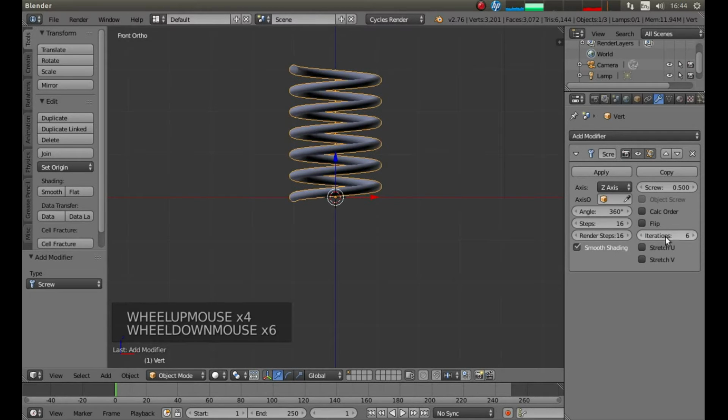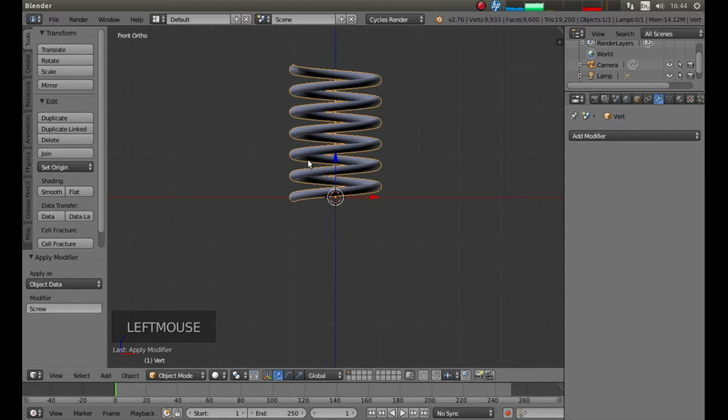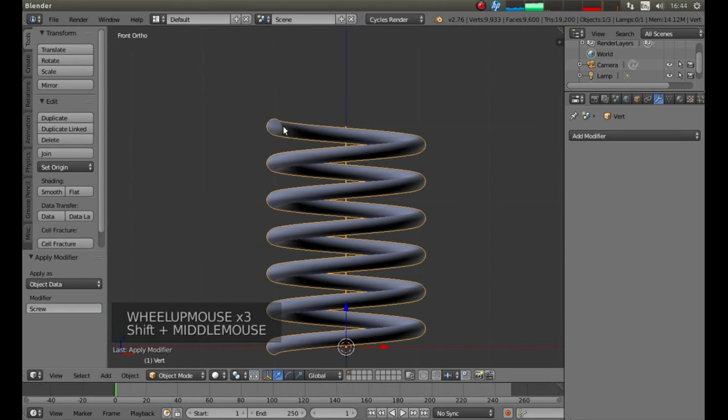Now these numbers you can change if you want, but for this video I'm going to leave this set as that. And the only other thing to change, where it says step 16, left click and type 50 and again hit return. Once you've done that, left click on apply. Okay, well, first thing you'll notice is that your spring or coil is hollow at the end, so we'll sort this problem out in a minute.